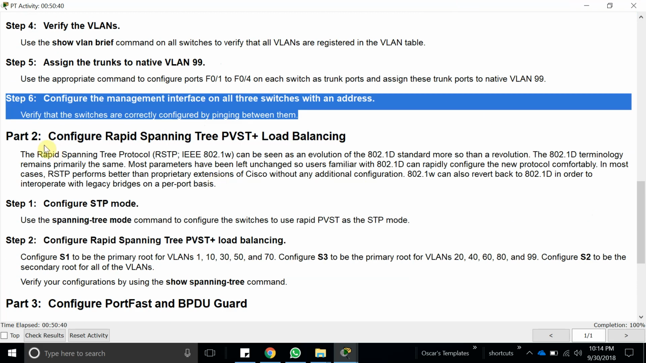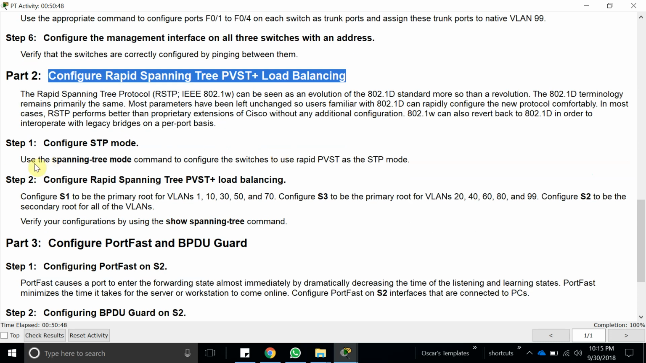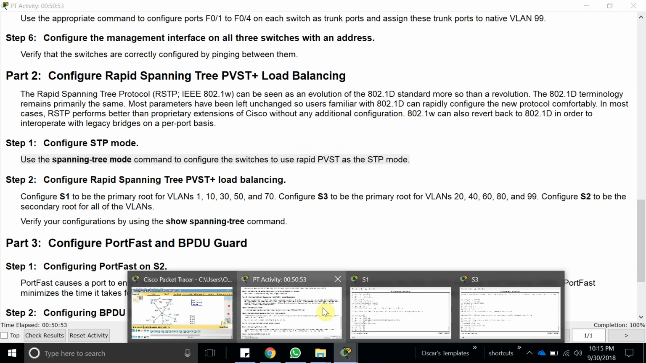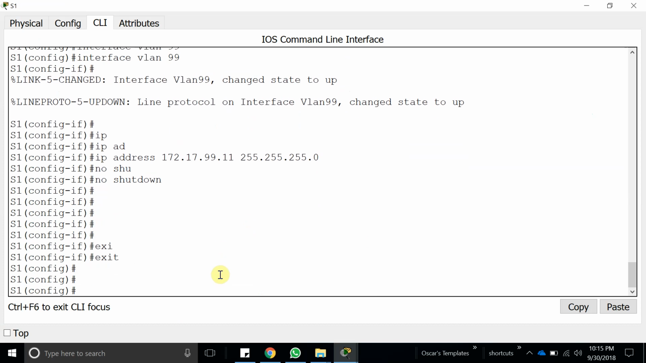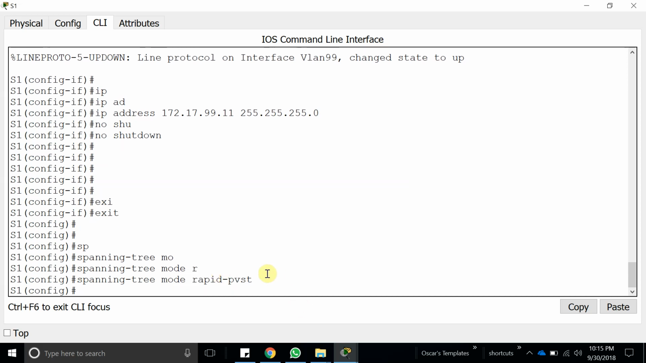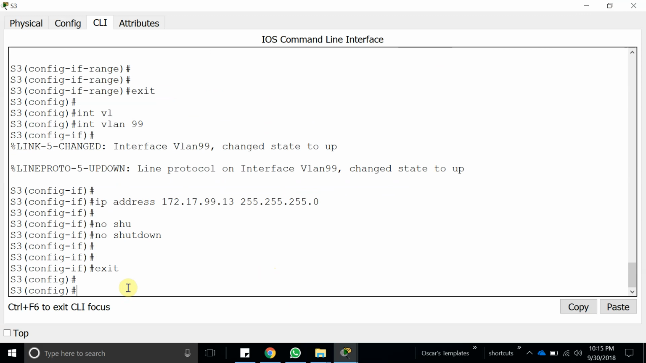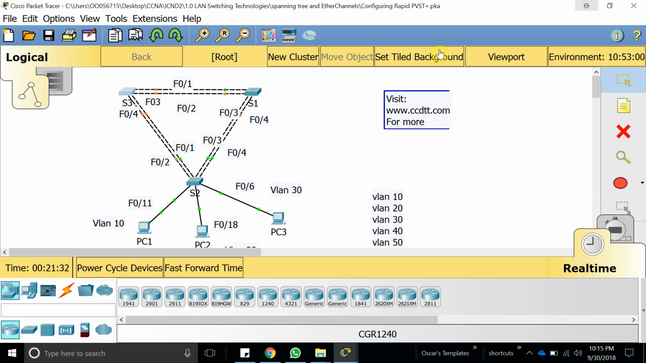We configured that. Now what we have to do is configure rapid spanning tree PVST plus. So use the spanning tree command to configure the switches as PVST. So let's go ahead and do that. Switch 1, exit, spanning-tree mode rapid-pvst. Right, let's copy this and let's do it on all switches. Let's do it on this one too. Switch 3, right? And we have done it on switch 1 and 3. Now we have to do it on switch 2.